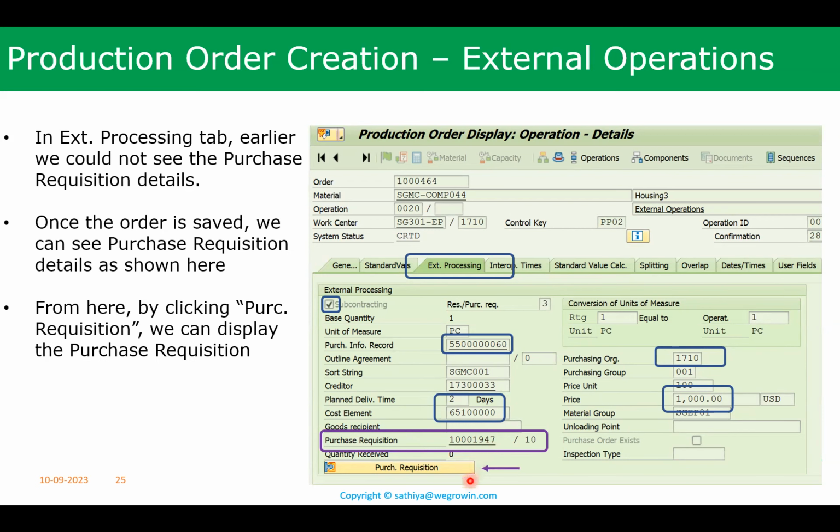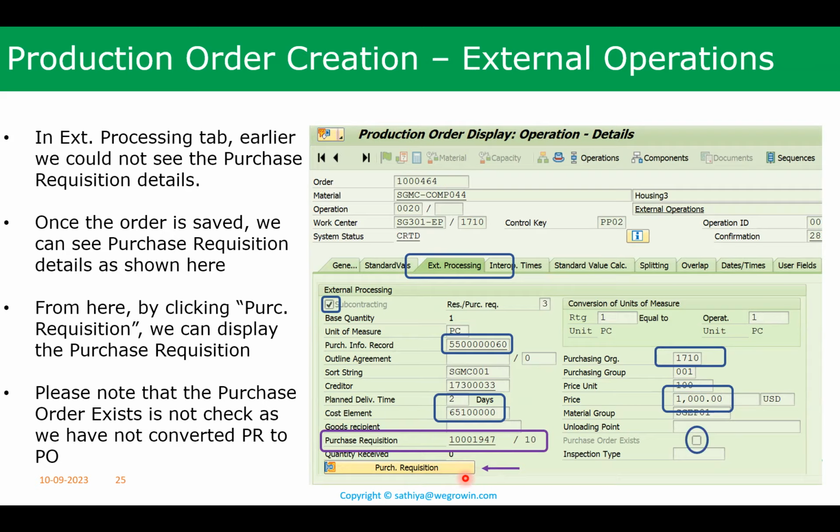Now, by clicking the purchase requisition, we can go to the purchase requisition page. Also, please take note, purchase order details not available. So the main advantage is here, within the production order, we are able to see whether the purchase requisition is created or not, whether the purchase order is created or not. Many details we are seeing here.